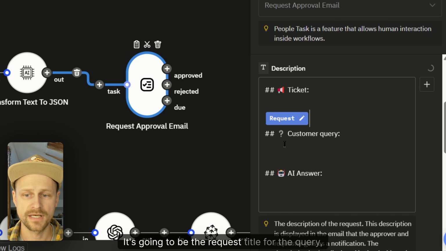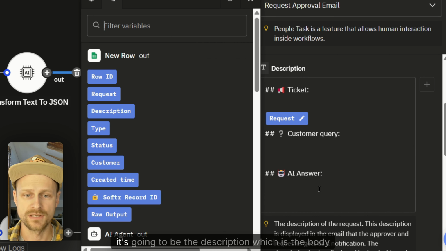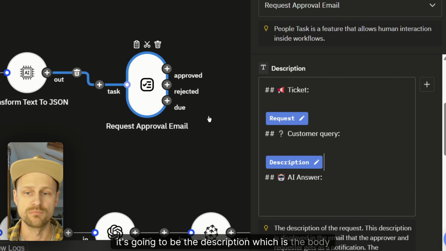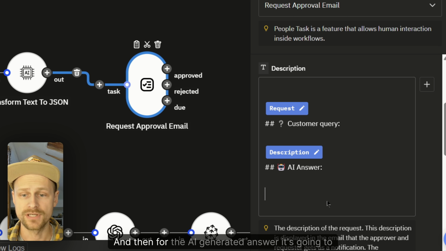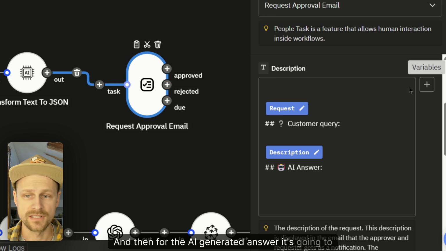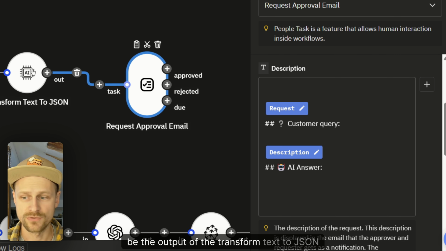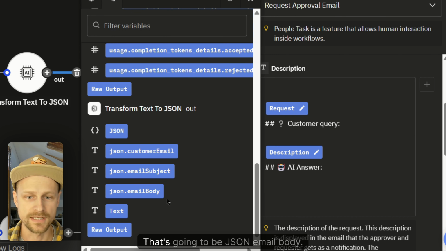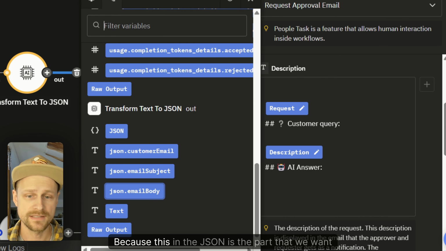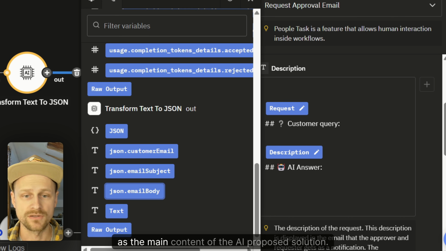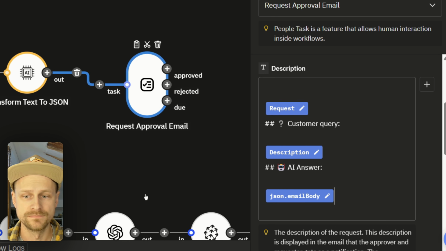It's going to be the request title. For the query, it's going to be the description, which is the body of the issue. And then for the AI generated answer, it's going to be the output of the transform text to JSON component, and it's going to be JSON email body, because this in the JSON is the part that we want to use as the main content of the AI proposed solution.